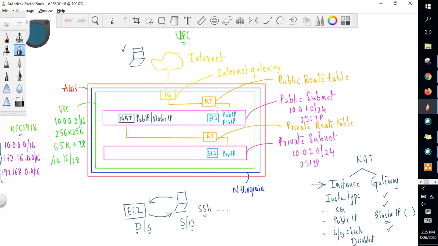Correct. Now, if you see here, from your local PC, obviously you can connect to this EC2 instance because this EC2 instance has the public IP. Obviously, you can't connect to this one because it doesn't have a public IP, isn't it?